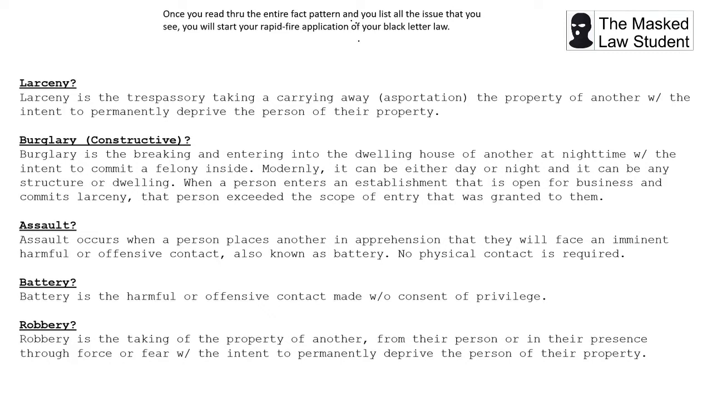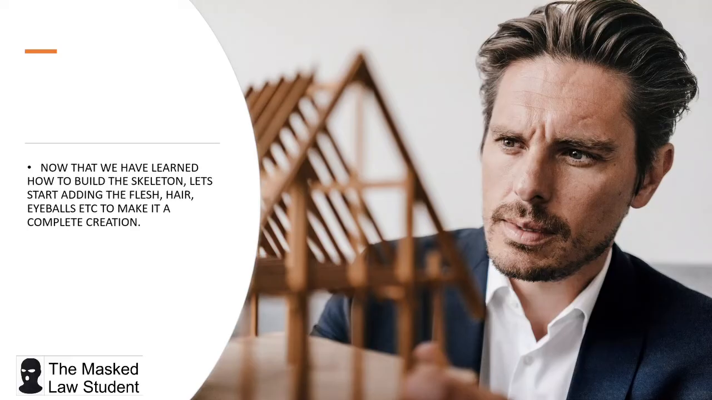All right, so once you're done reading the entire fact pattern and you've listed all the issues that you see, now is the time where you start your rapid fire application of your black letter law. I'll do a video down the road explaining rapid fire application and what I did to prepare for it. But as you can see, I had the issue listed, and now I've typed in the rule of law for each one. So again, I started off with just the issues as I read the fact pattern. And then once I finished with the fact pattern, I went right away and started rapid application of the rules of law. Let's move on.